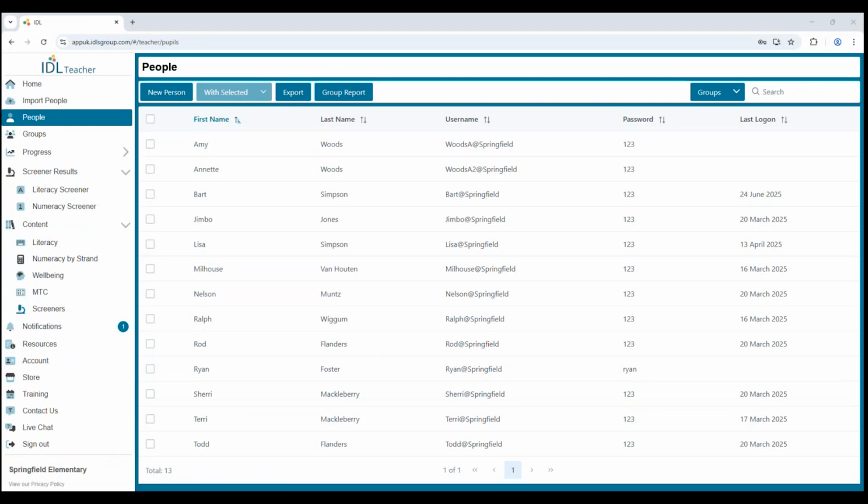Pupils' accounts can be restored within 30 days from the date their account was initially deleted. To re-add pupils using their previous username, the account needs to be permanently deleted.